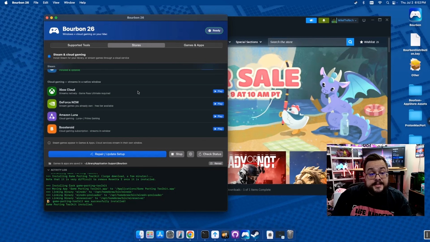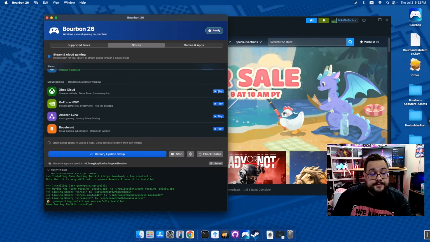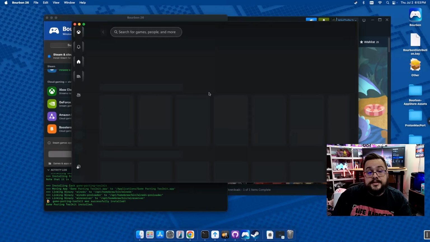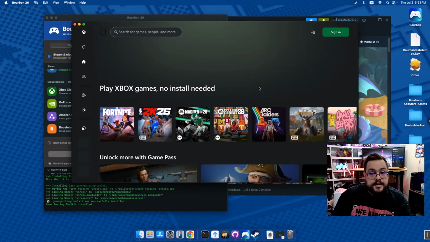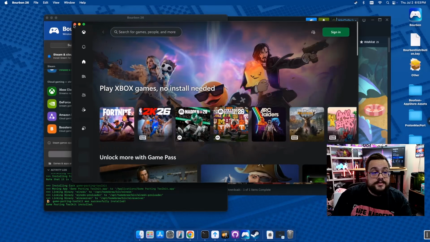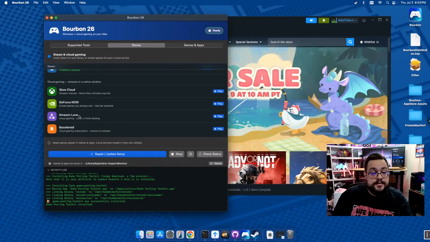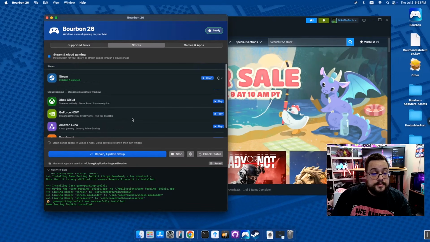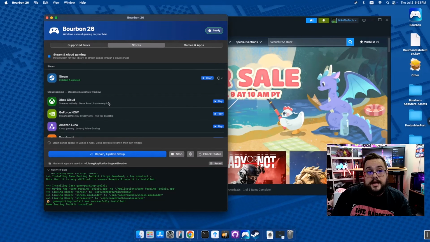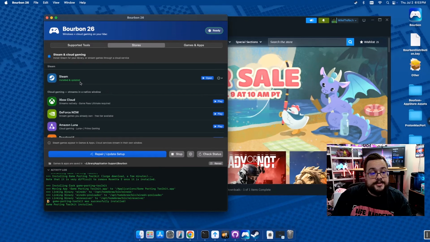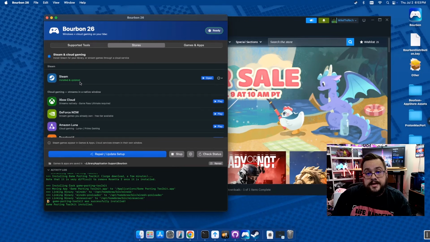I also threw in the easy wins, like all the cloud gaming platforms. If you click on Xbox Cloud, it loads up in a native window that lets you just immediately start streaming, and same with GeForce Now, Luna, and Boostroid. So we're going to be adding Epic Games and other game stores soon, but I wanted to make sure Steam was up and running 100% because that's the one that's been causing the most issues.